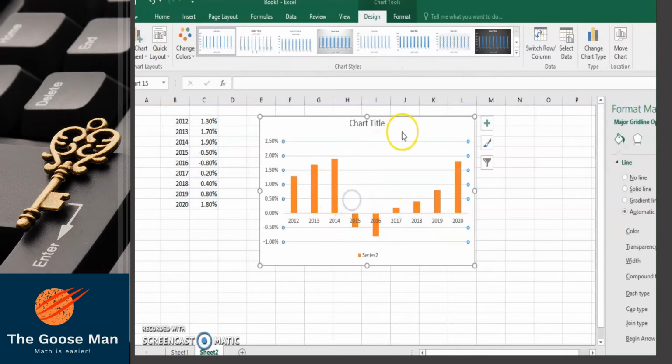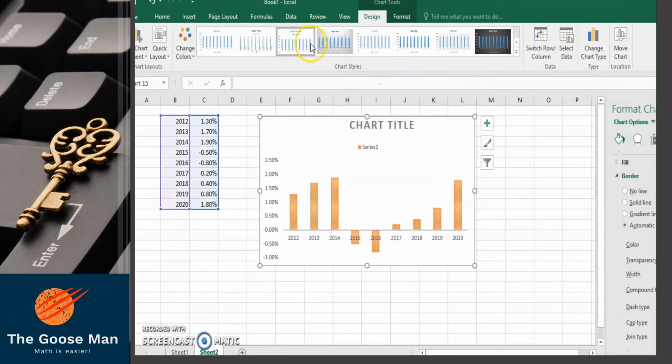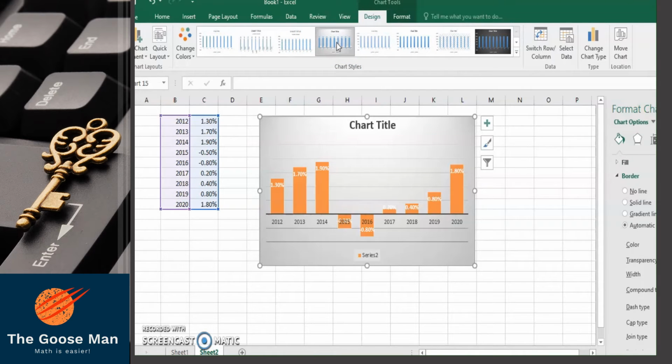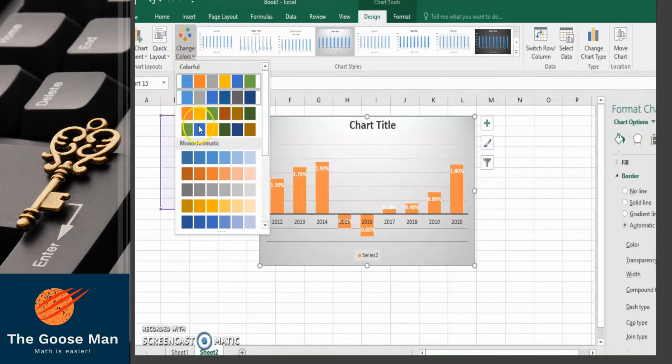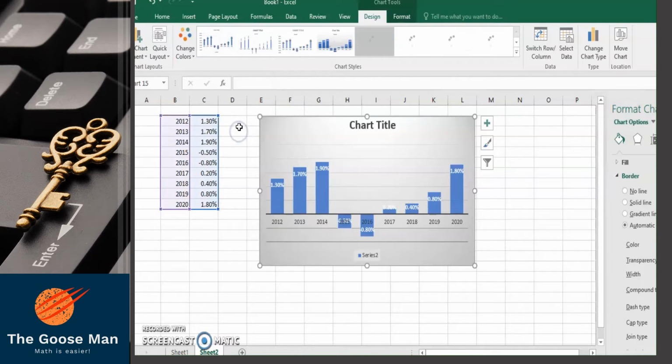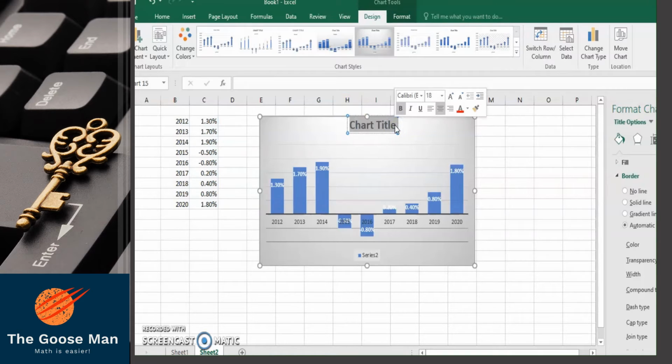The next one is, press this chart for your design. Say for instance, you choose this design. Then after that, if you want to change the color, you press Change Color. If you want a little bit dark blue, there. And after that, let's change or type our chart title. Say for instance, our chart title is year over year percent change in COGS. By the way, COGS stands for cost of goods sold.